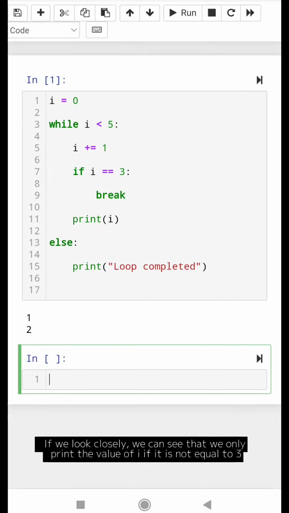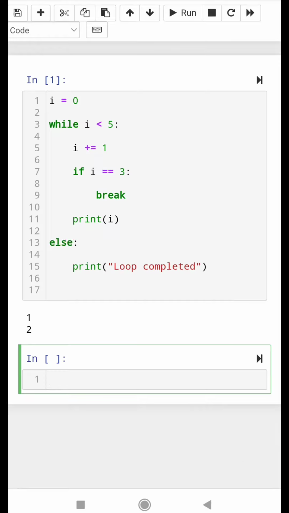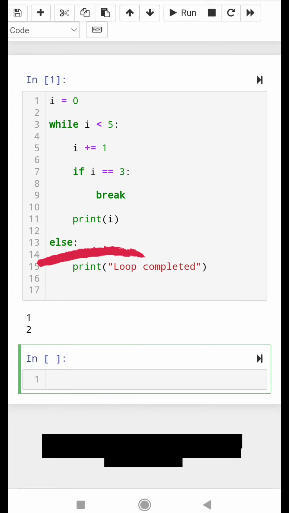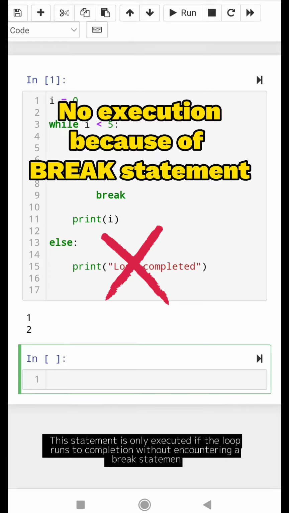If we look closely, we can see that we only print the value of I if it is not equal to 3. Once I becomes 3, the loop breaks and we skip the print statement. Finally, we have an else statement that prints "loop completed" once the loop has finished executing. This statement is only executed if the loop runs to completion without encountering a break statement.